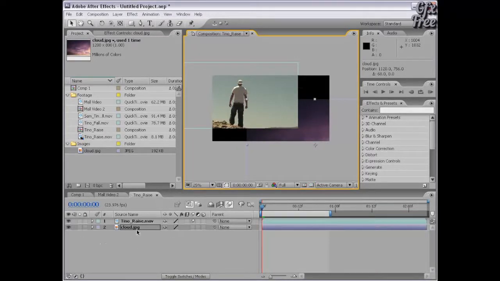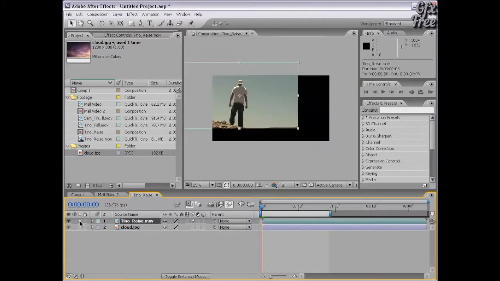Now in our timeline, we also have our eye switch, which turns layers on or off. We also have our solo switch, which will solo any one layer, or you can solo multiple layers if you have a large composition. A few other switches here. We have our 3D switch, which we'll get into a little bit later, and our parenting switch, which is a very powerful function.